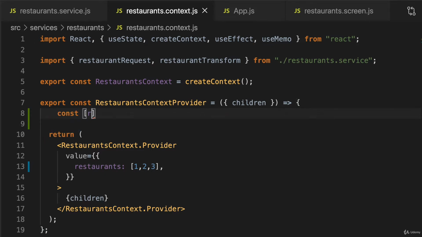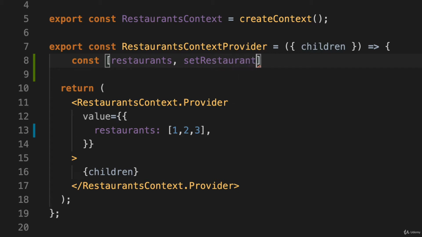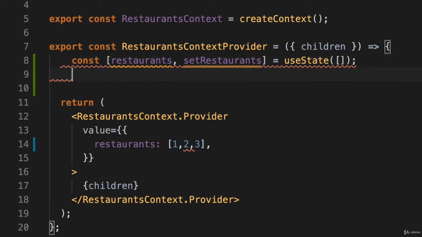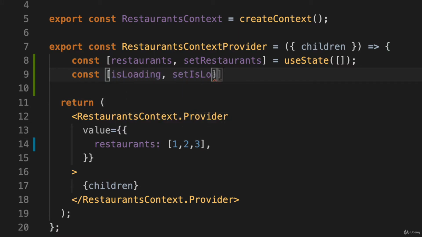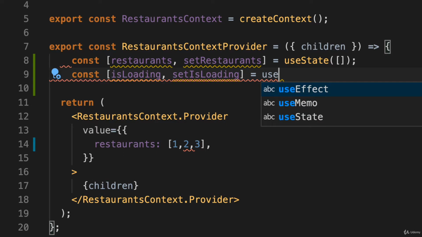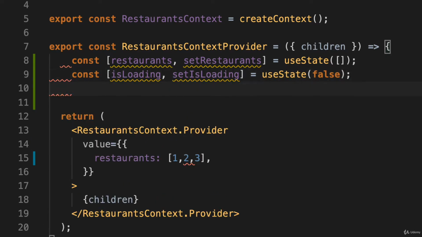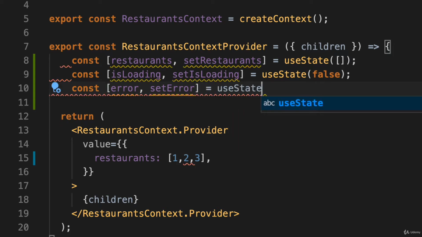So we're going to say const restaurants and setRestaurants is equal to useState of an empty array, because by default, we don't have any restaurants. Then we're going to say const isLoading and setIsLoading, the value and the setter, is equal to useState false. By default, we're not loading. And then we're going to say const error, setError is equal to useState of null. So by default, we do not have an error.